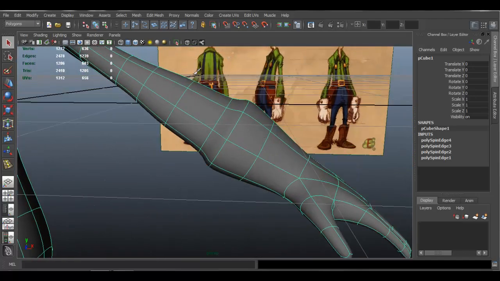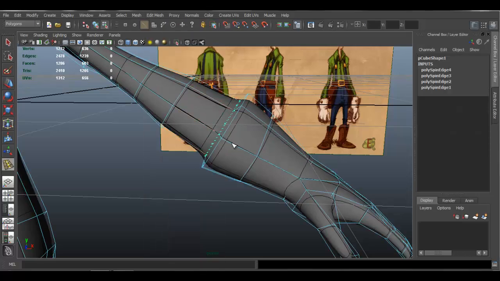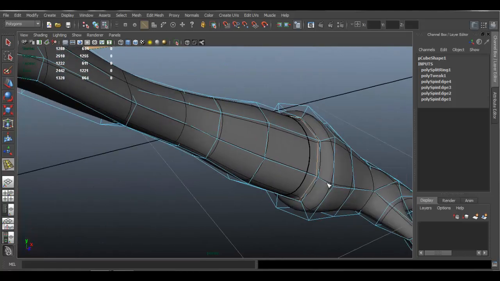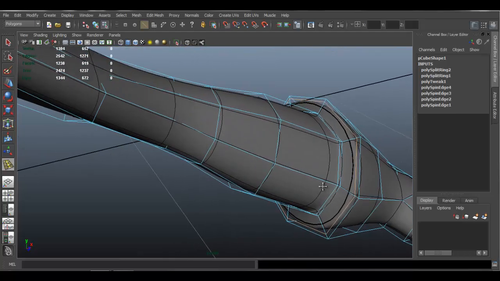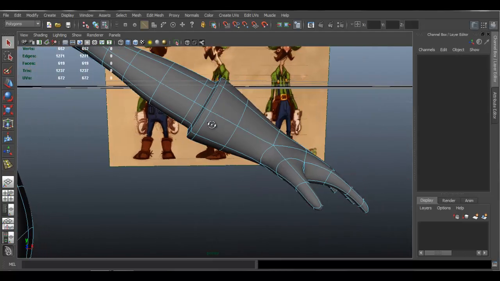Let's go ahead and we're going to work on the gloves here. So let's go to Edit Mesh. I'm going to insert an edge loop. So drag it all the way down, not completely down, just so that you don't have any overlapping. And now one here. Just press Q and exit.